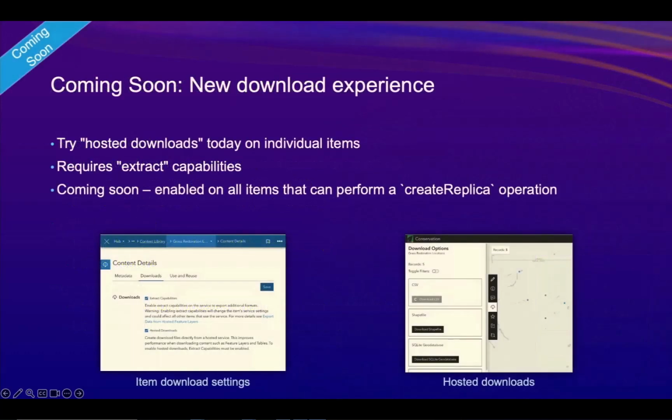And the last thing in my section is the new download experience. We presented on this last year. It's still in beta. You can enable it on an item-by-item basis, and we're starting with hosted feature services to begin with. So we recommend that if you have any of those, check it out. It does require that that extract capability is enabled. But once that is, we're going to do a survey over a couple months, see what workflow migration strategies are necessary, and then do a full release so that any services that have that enabled by default will use this new system. Performance and reliability are the key here, and you will automatically get new formats out of the box.